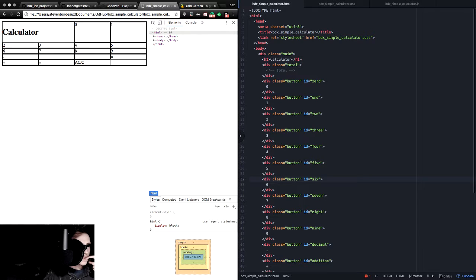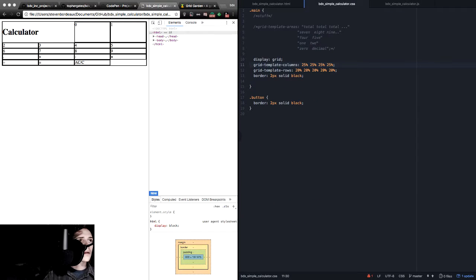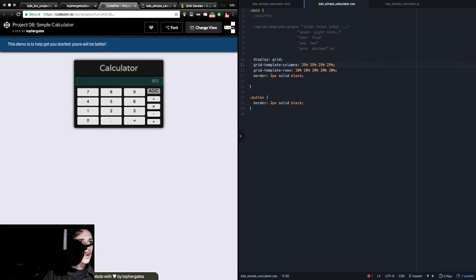1, 2, 3, 4, 5, 6. The header should go above. How many rows did I do? 1, 2, 3, 4, 5. 1, 2. Oh, God.